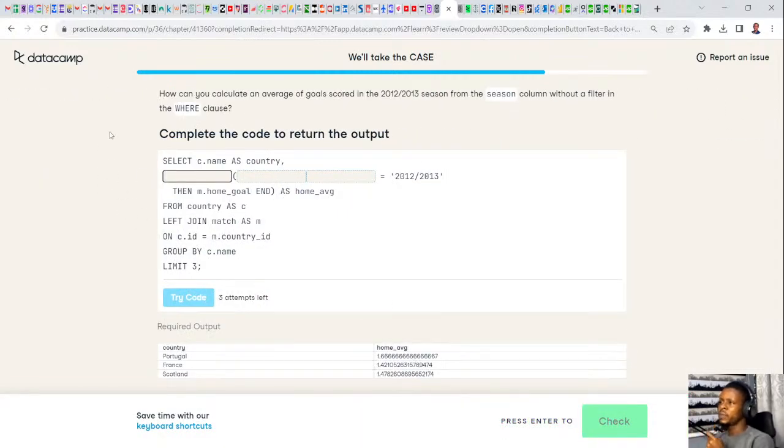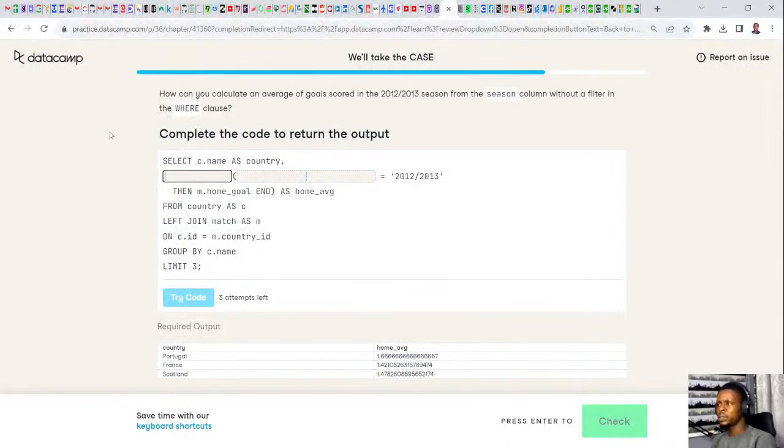So how can you calculate an average of goals scored in the 2012-2013 season from the season column without a filter in the where clause? From the season column, average goals scored. Hmm. Try code. So I need to type the code. Okay.